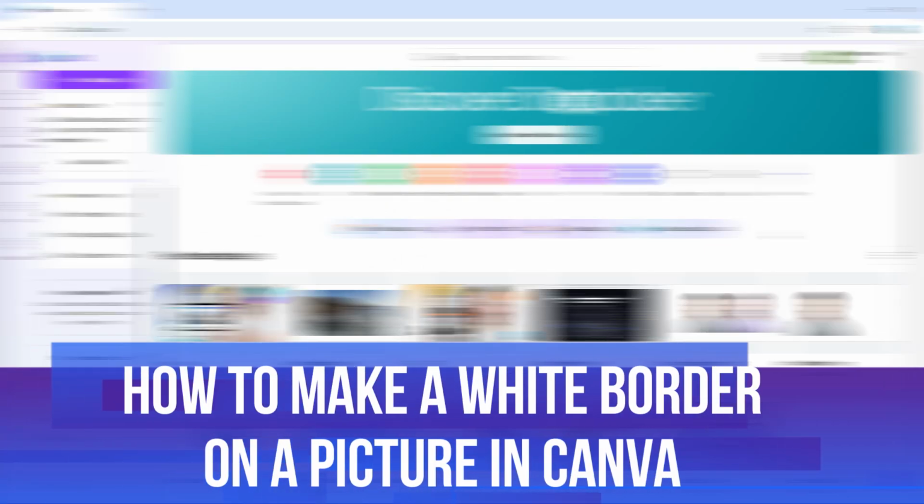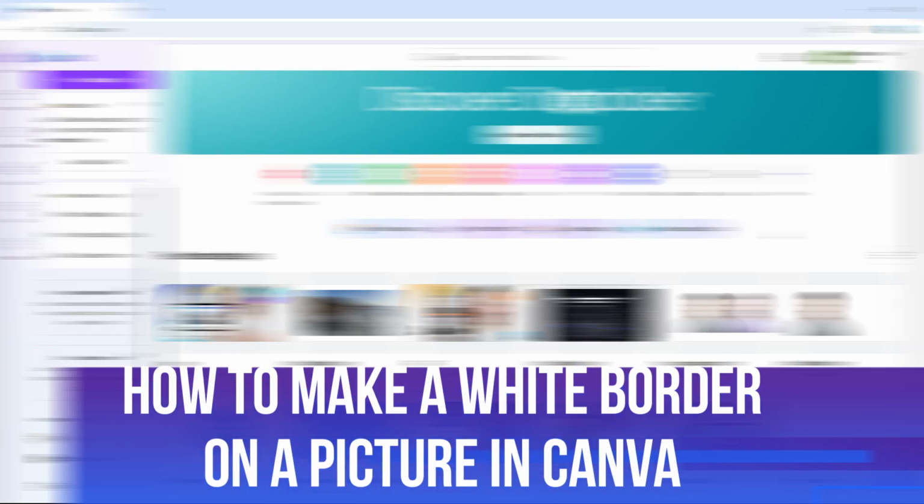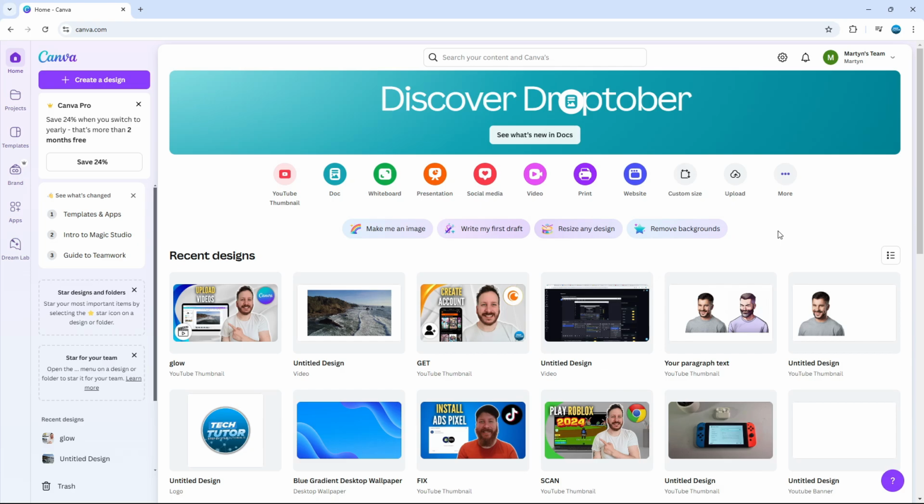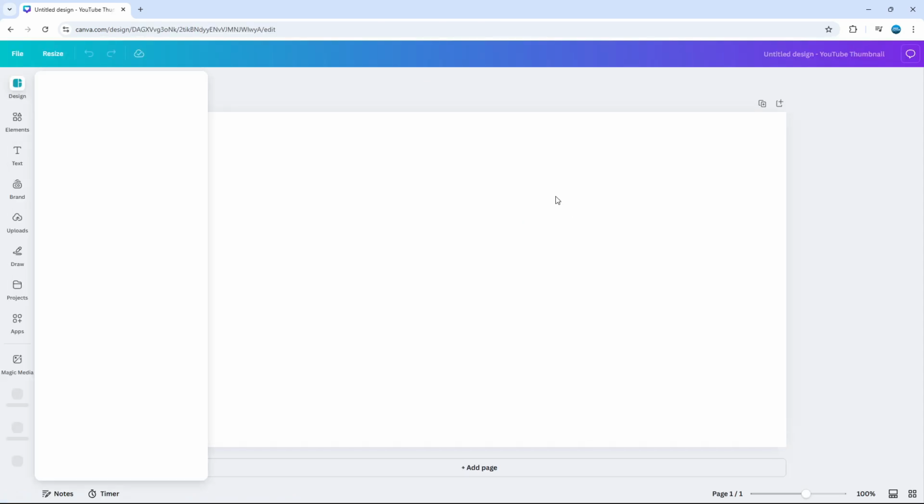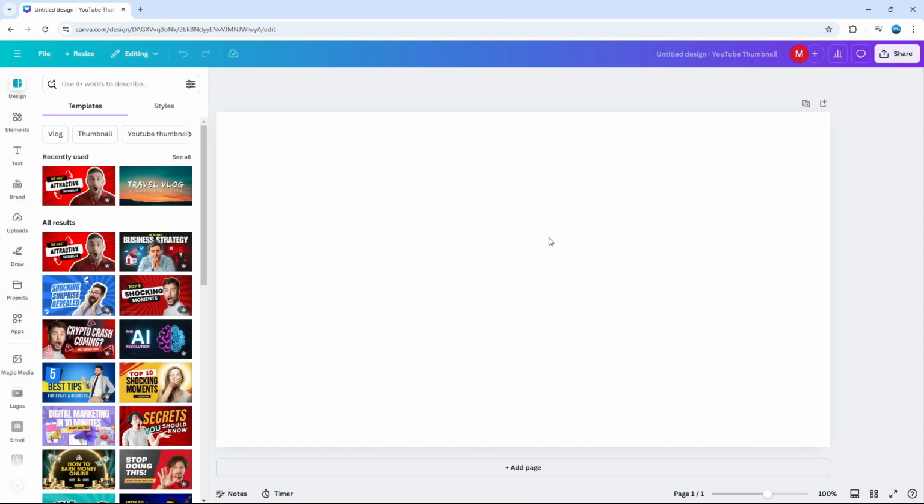In this video, I will show you how to make a white border on a picture in Canva. So let's jump straight into it. In order to do this, what you're going to want to do first is go ahead and load up a new template. It doesn't really matter which one you use. In this example, I'm just going to create a YouTube thumbnail.